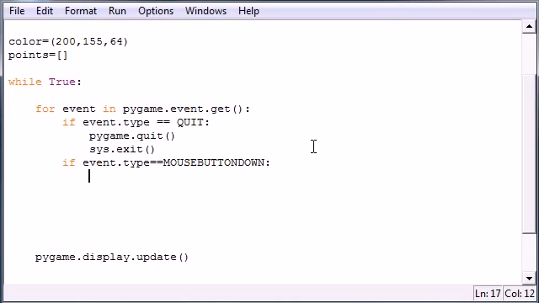Every time you click the mouse button down, what we want to do is take that list called points, or whatever you named it, and we want to append. Remember, you learned this in your Python tutorials, this means add something to the list of points. What we want to add is the event position, which is the x and y coordinates. So every time we click the mouse button down, we want to take whatever those coordinates are and add it to our list of points. Now we have a list of points every time we click the mouse button.